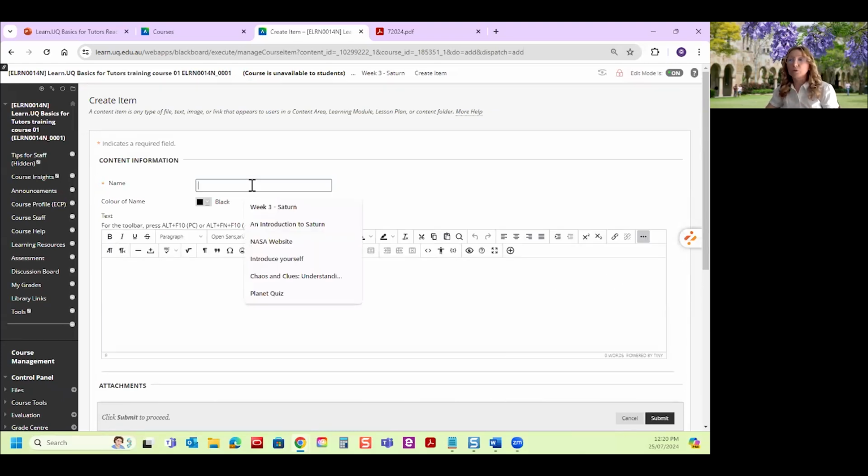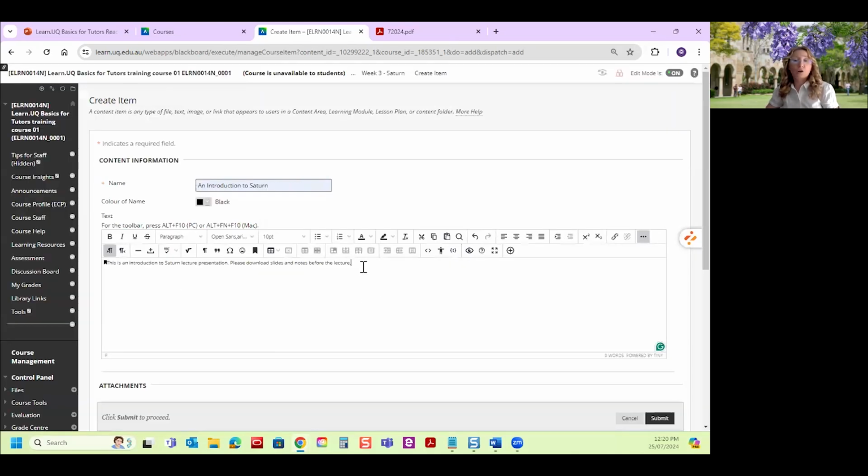And you can put, let's say, an introduction to Saturn, and here it gives you the opportunity to tell students, so this is an introduction to Saturn lecture, and please download slides and notes before the lecture, or whatever you want them to do. You can give them instructions. With file, you're just attaching the file, that's it. Whereas with item, it gives you much more options to go with.